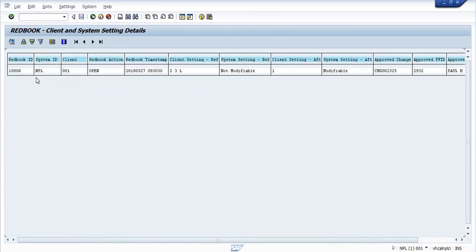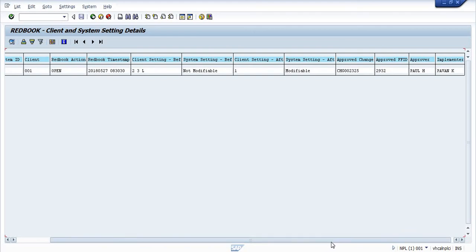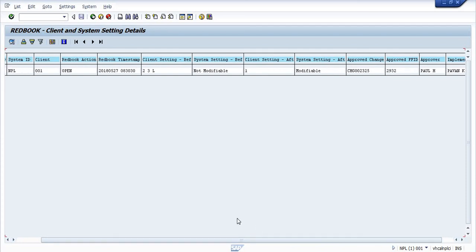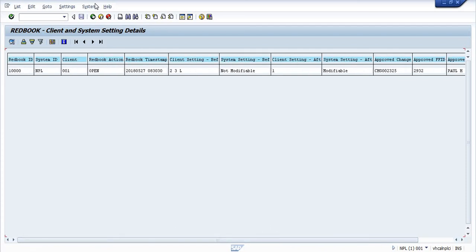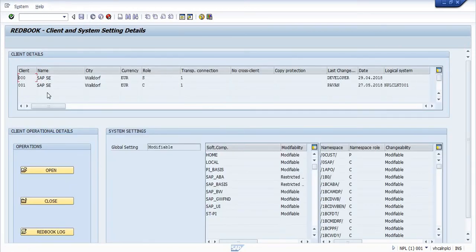So here we can see the client for NPL 001 client was open, and the transaction time or the timestamp which we mentioned. We can see the client setting which was earlier and the system setting, and after client opening the setting was changed and the global setting was also changed, with the respective change number, firefighter ID, approver and implementer. All these details got updated here, and the client would be open, and that we can validate on the main screen. Here we can see the client details which got updated, and we can see the system setting which got modifiable.